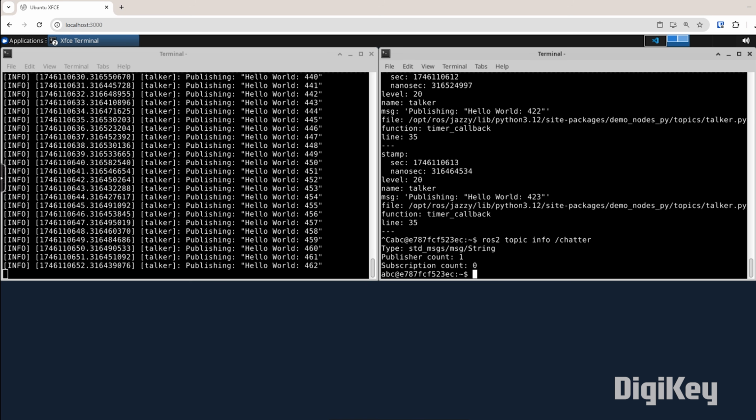The topic says, I use this particular interface. In this case, it's just this string interface defined in ROS 2, and you must fill out data in that exact format in order to successfully publish to that topic. That way, subscribers know what kind of data they should expect in that topic.